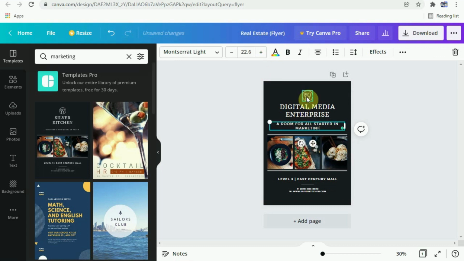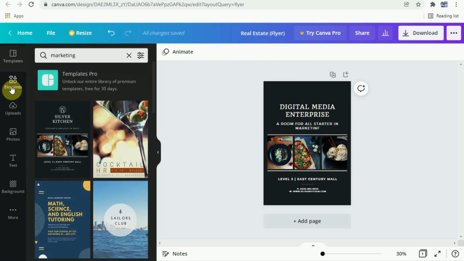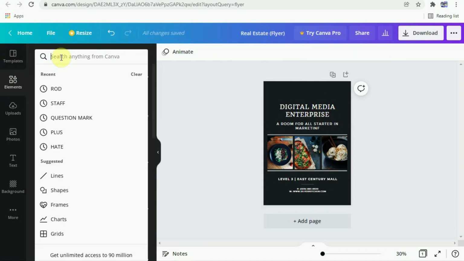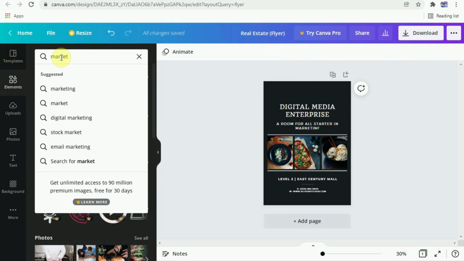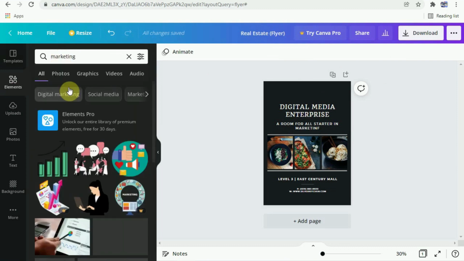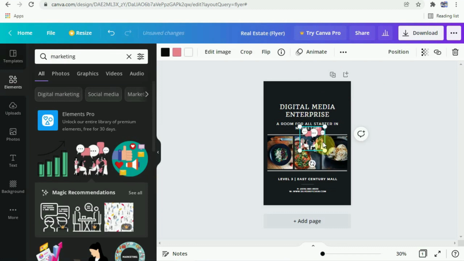Okay, you can still come to this place now. If maybe you want to change the logo, you can delete this logo. Then you can come to template and search for marketing logo. So you click on it. You can come to this place and add your logo. You can just drag it.